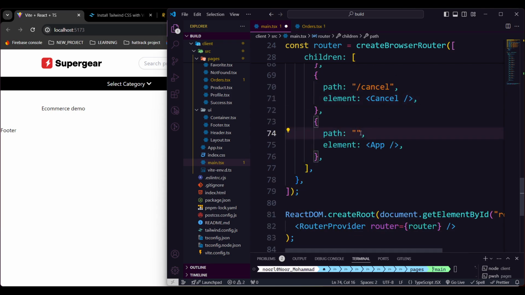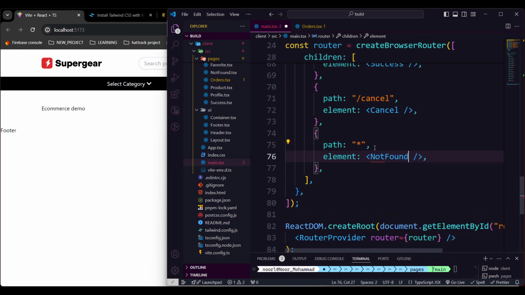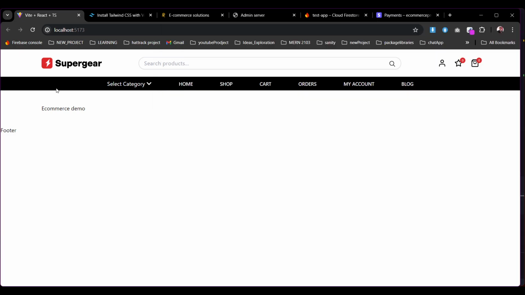And now one which is going to be the asterisk, which is going to catch everywhere whenever we get any not found screen. Okay, like if we just go here and try something, you see it just gives us the page where not found is shown.